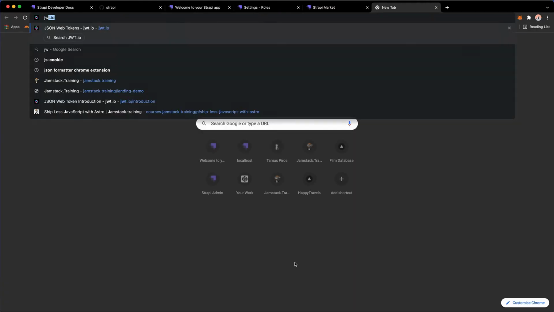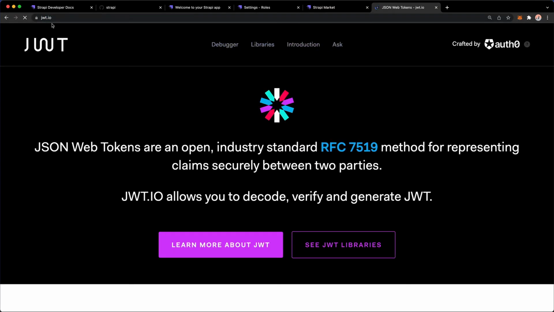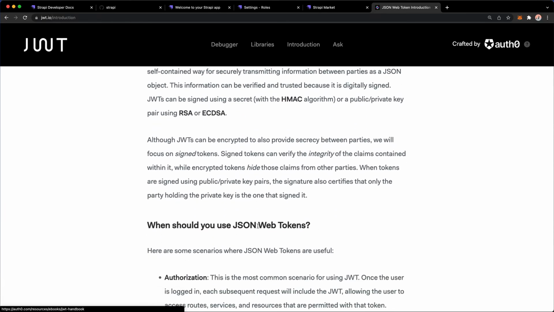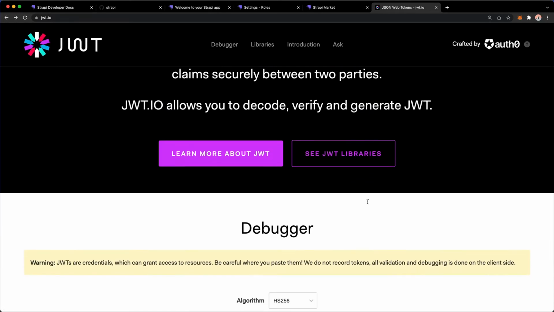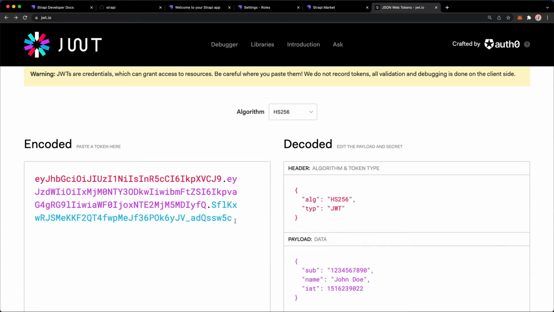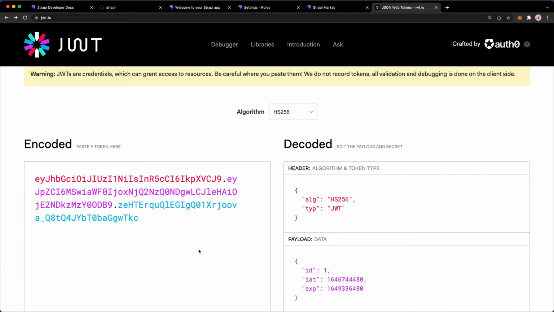And I'm going to go to this website called jot.io or jwt.io. Now, if you're brand new to JSON web tokens, I highly recommend that you click this button here that says learn more about the JSON web tokens. And then you're going to be taken to a page where you can learn more about these. If you're familiar with them, well, I'm just going to paste my token in here and walk you through very briefly what this is.